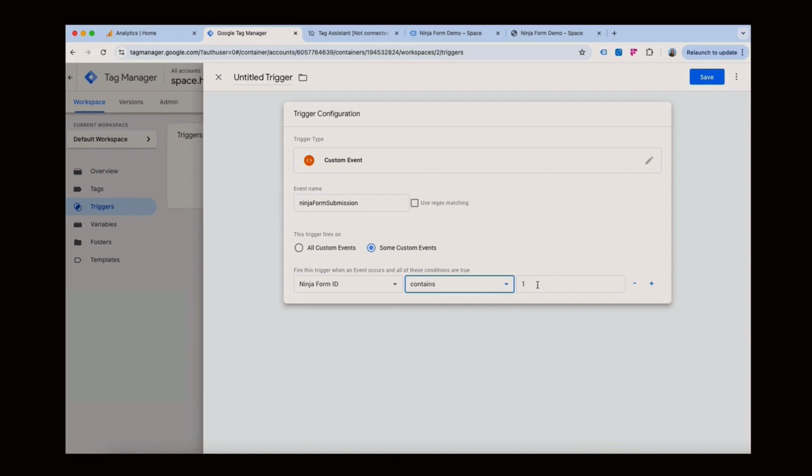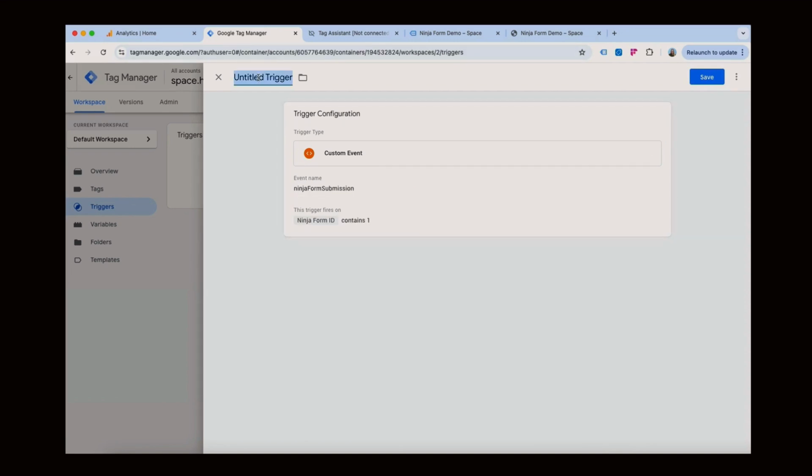But in this instance, I don't have that problem, so I'm just going to leave it on contains, and I'm going to name the trigger something that makes sense for this instance. And then you can save the trigger.